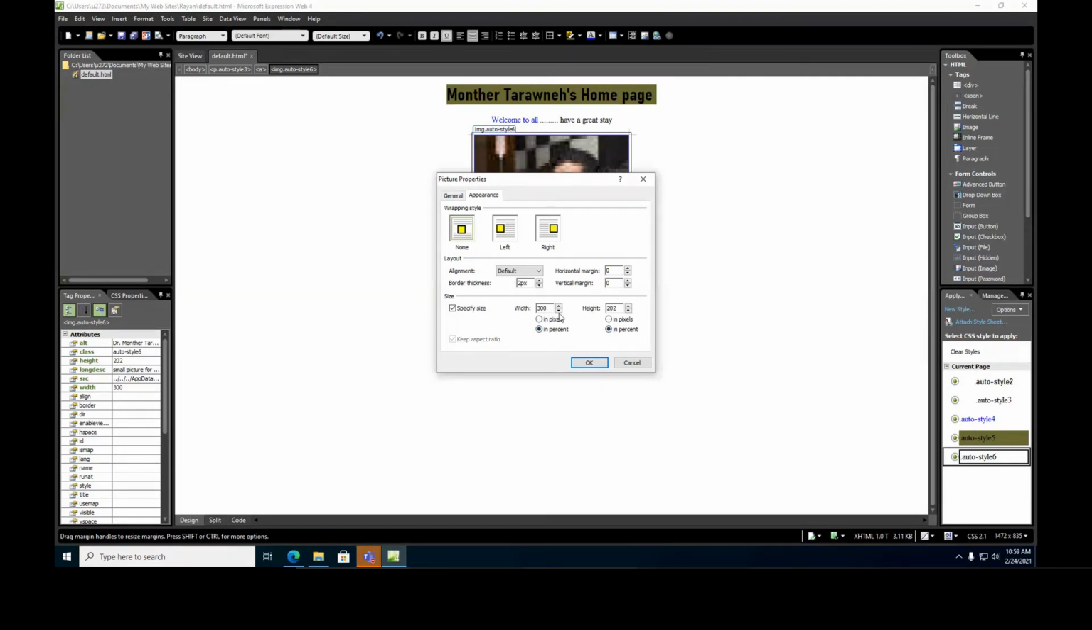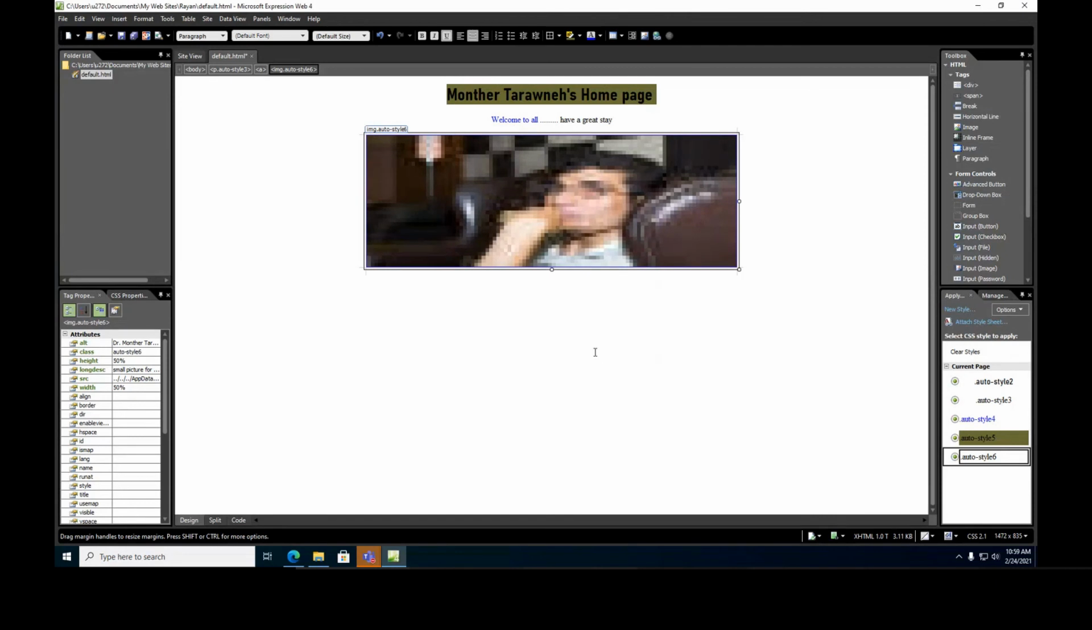So I'm going to say, okay, I'm going to show it as 50% width. This is the width. And the height, I want it to be 50%. Okay? So if I do that, you can see it's 50%. Okay? I can choose that. I can change it if you want.